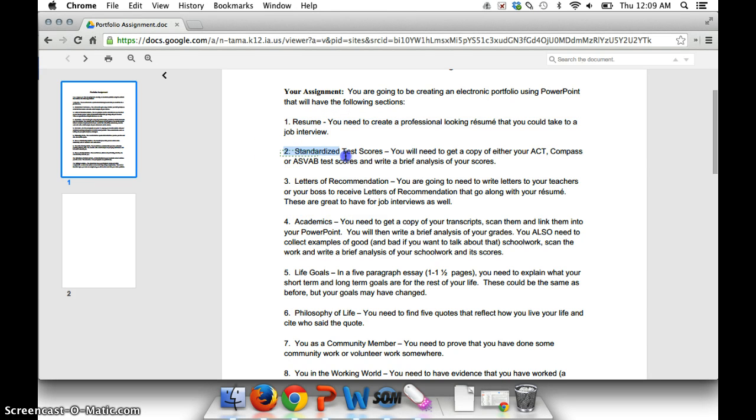The next one, however, you can get from Mrs. Reisner right now. And these are standardized test scores. You're going to need a copy of your ACT, your Compass, or ASVAB test scores. And then the key part here is writing a brief analysis.